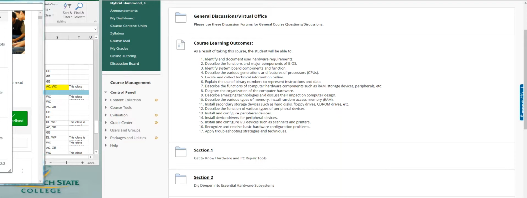Course learning outcomes, we've got 17 outcomes associated with this course. This is what I make sure you walk away with at a minimum when this course is done. I have measures in place to check and make sure that you did get these skills along the way and how effective we were in this course preparing you for these certification exams.